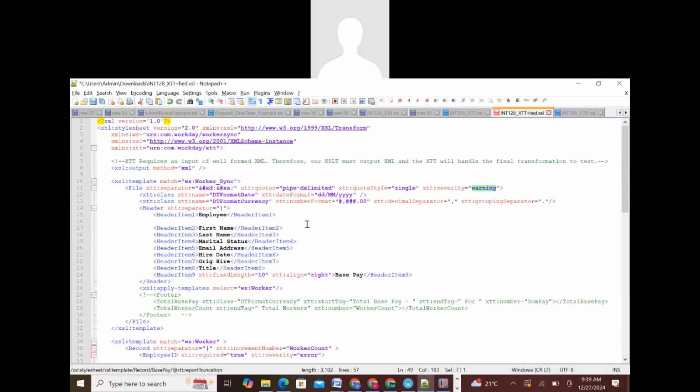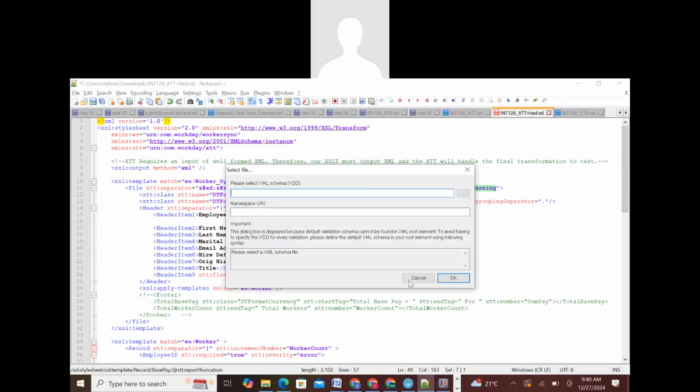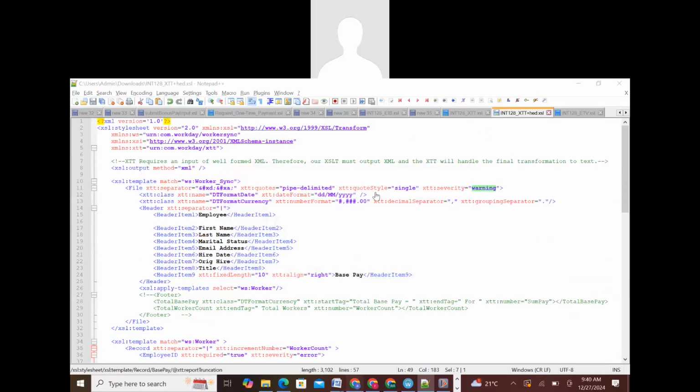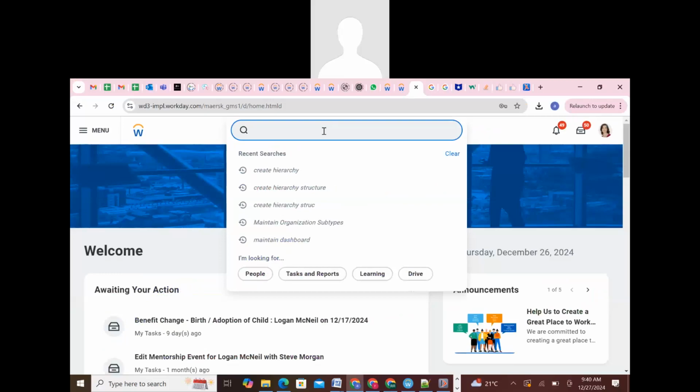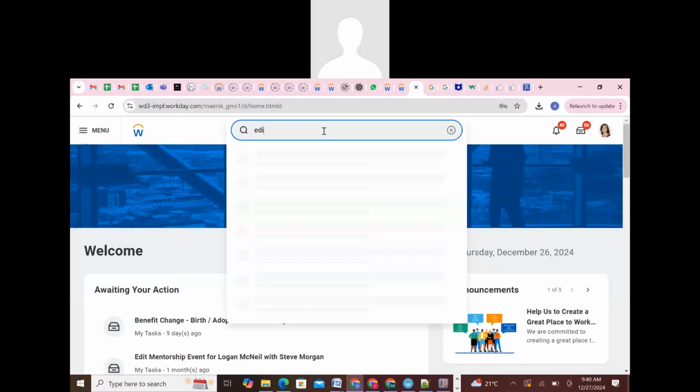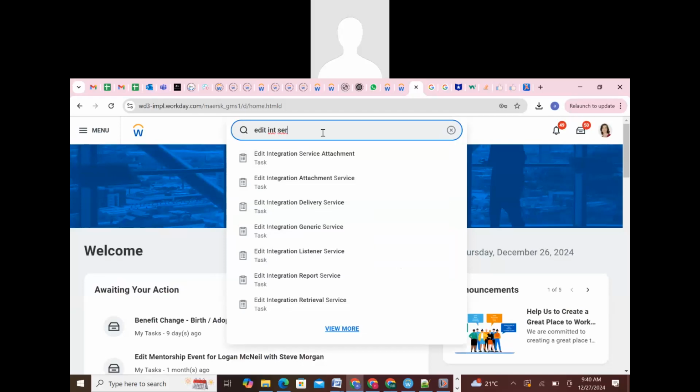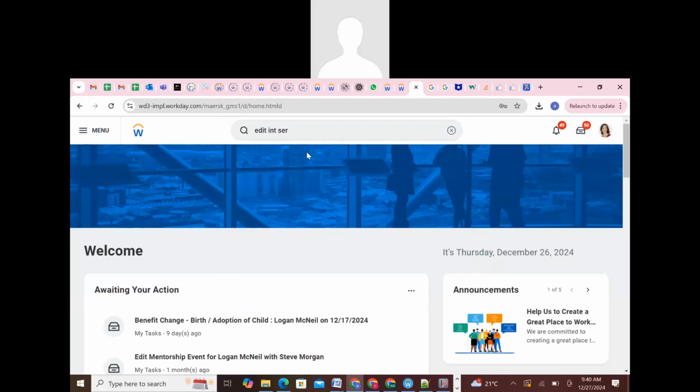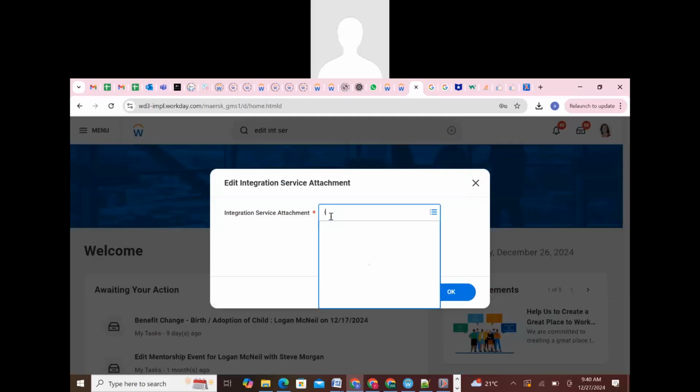Let's see, guys. Okay, let's see. I'm just saving this file. I'm going to the tenant. What is the task to edit the DT XSLT, guys? Edit integration service attachment. Service attachment or attachment service? Service attachment. Yes. Go to the INT 128. Click OK.